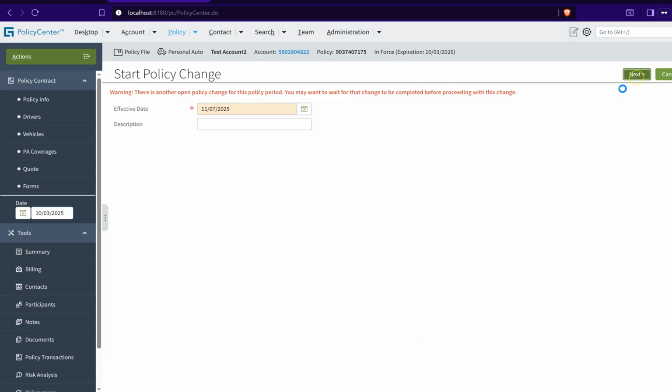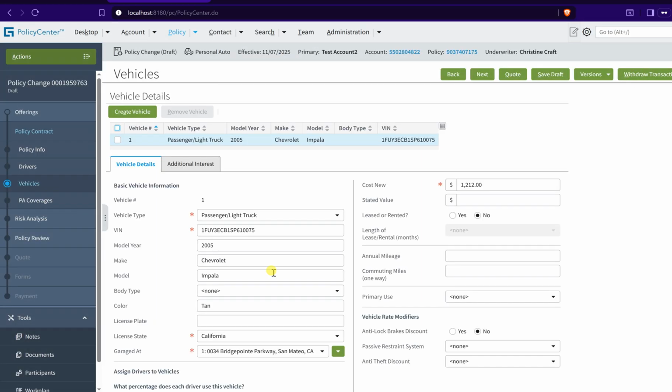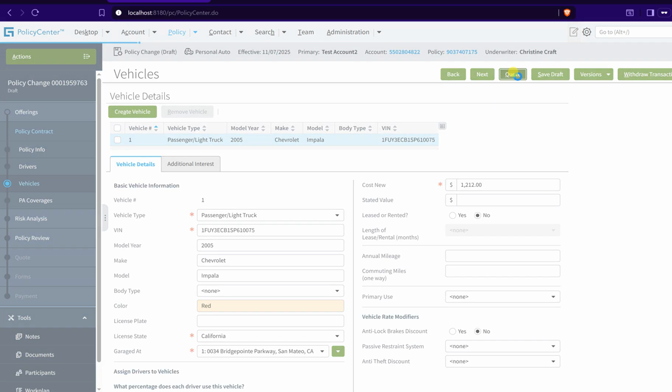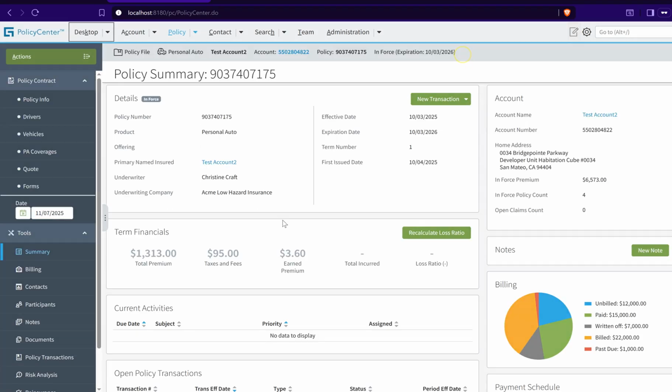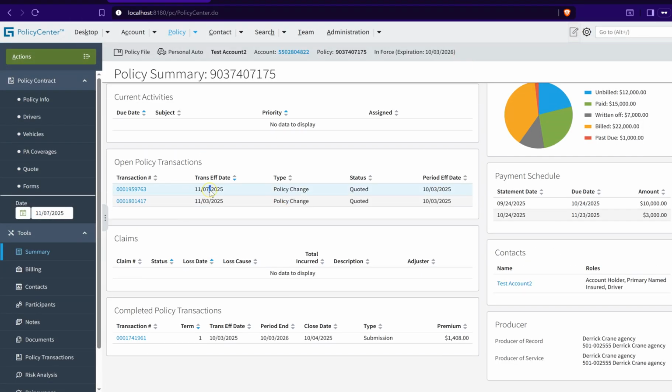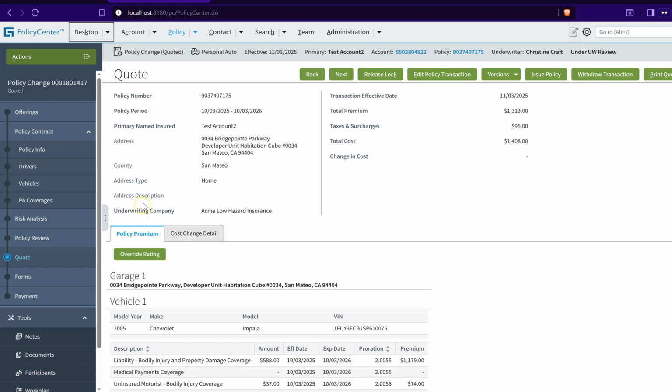Going with 11/7, go to vehicles, change it to red, quote it. Yes, we have two policy changes. Both are open. Let me issue the policy change effective from 11/3.